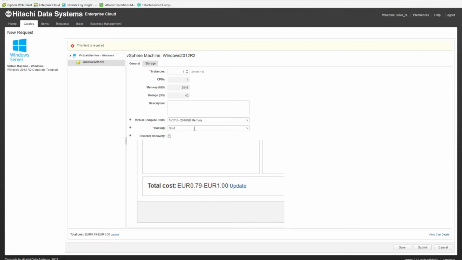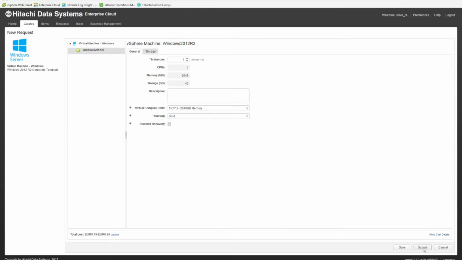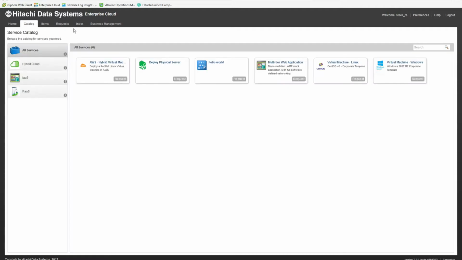So for instance, if we select silver, the cost will change and will be a little bit cheaper. Well, it's only a little bit cheaper, but it's cheaper. And this is the daily cost of the VM, by the way. But I want to do a gold backup. I want to do a quick and fast backup. So let's choose gold, click submit, and wait for the VM to be deployed.